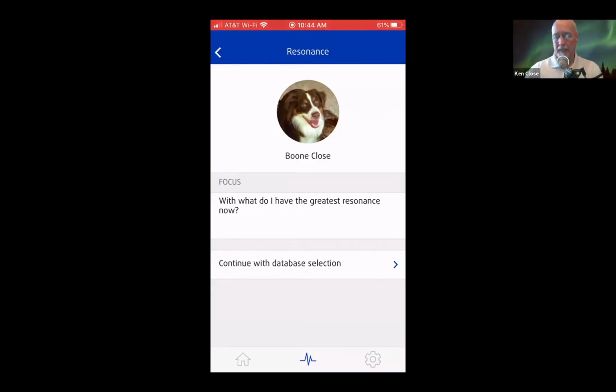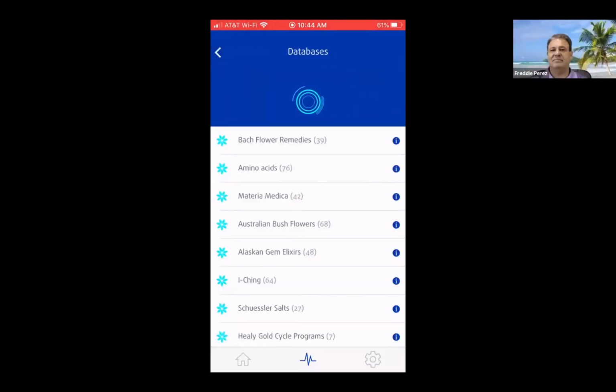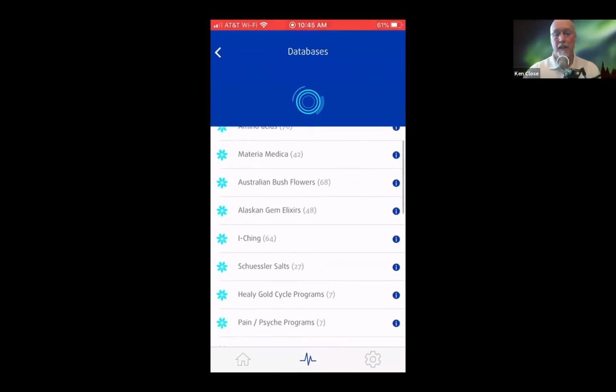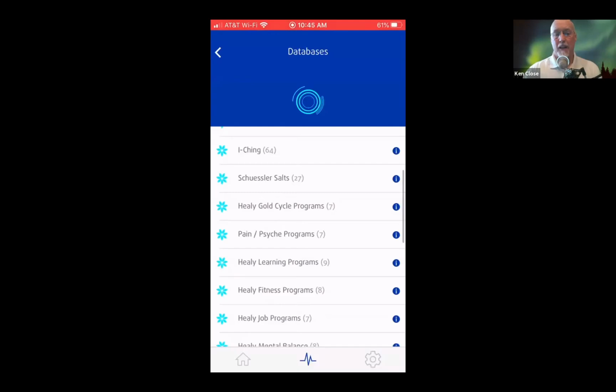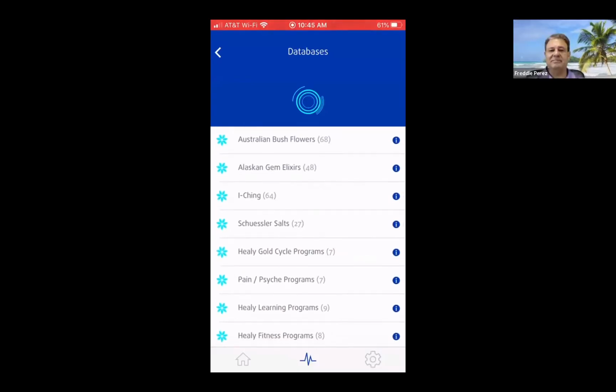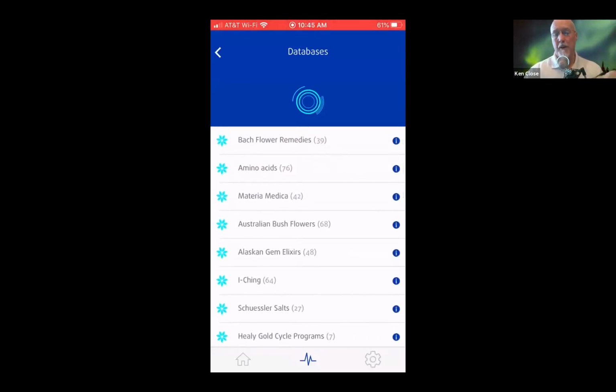I'm going to click on that because now we can choose a database. Remember how many I said before? In the homeopathic remedies, we have 364 different ones, and you see the different categories from Bach flower, amino acids, the different minerals, all these different things that we have here. Above there are the homeopathic remedies. They're digitized. Next to each one of those little words, let's just go back up to amino acids, is 76 in parentheses. That means there are 76 different digitized amino acid profiles that you can choose from, or you can allow the Healy resonance to analyze from them to find out what's best for you.